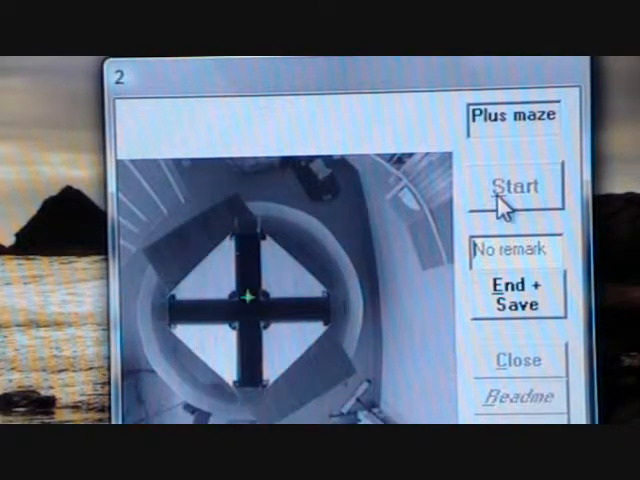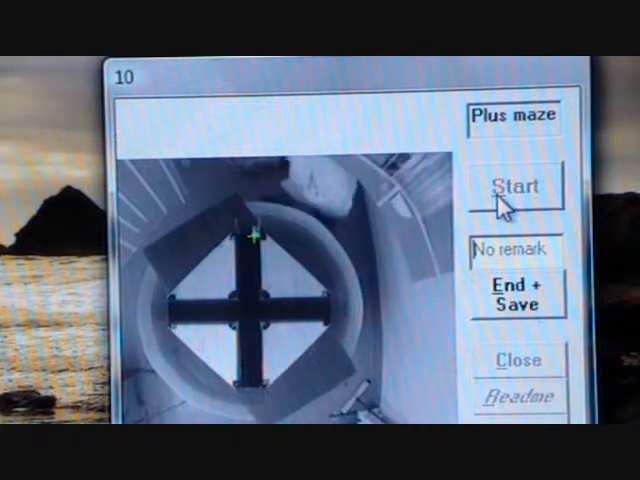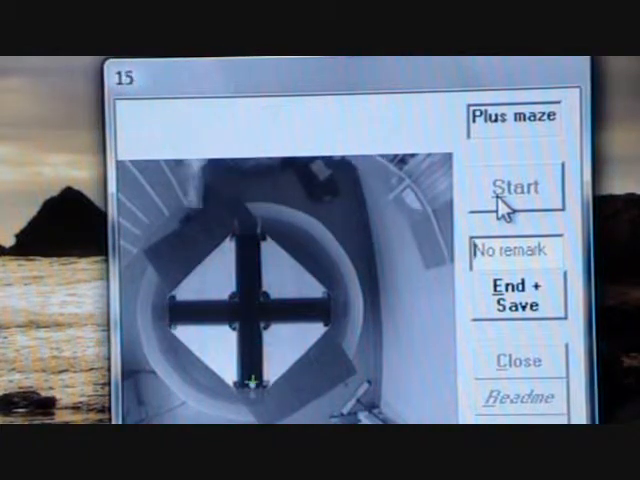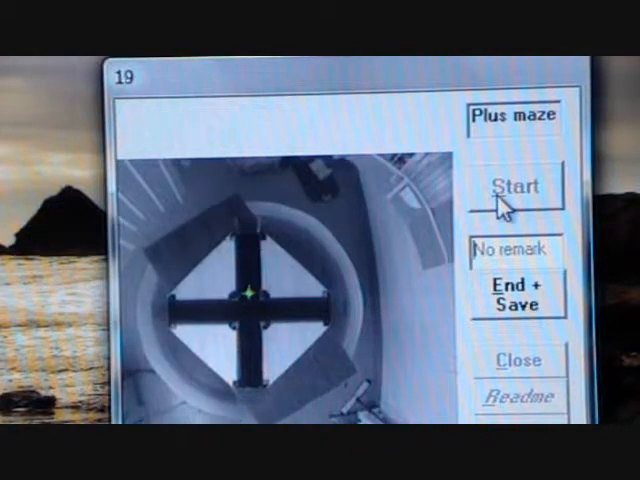Rat is jumping around, and now it's moving around. So it's bouncing around. Let's see if we can keep it a bit more active. We'll use our other 21 minutes tracker. So it's running around, it's moving back and forth between the arms. Tracking system is going quite well.